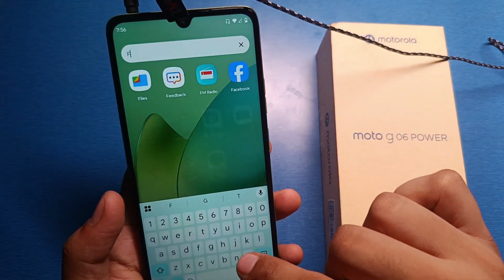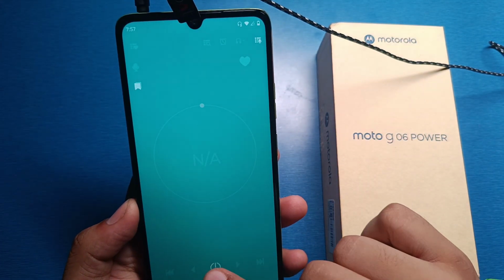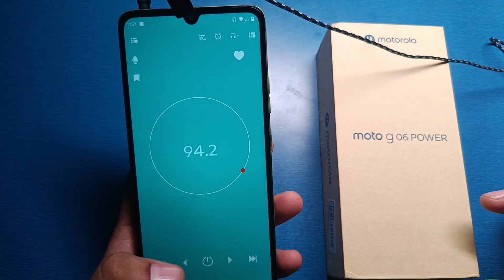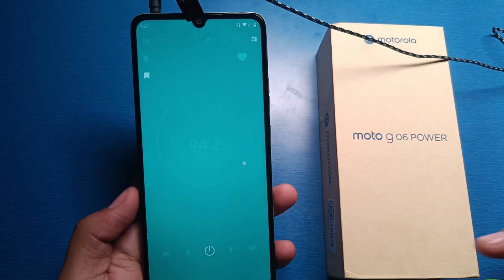You can see here it is. Now click on FM radio, allow this, and you can see it is now started playing, and you can see it is started.